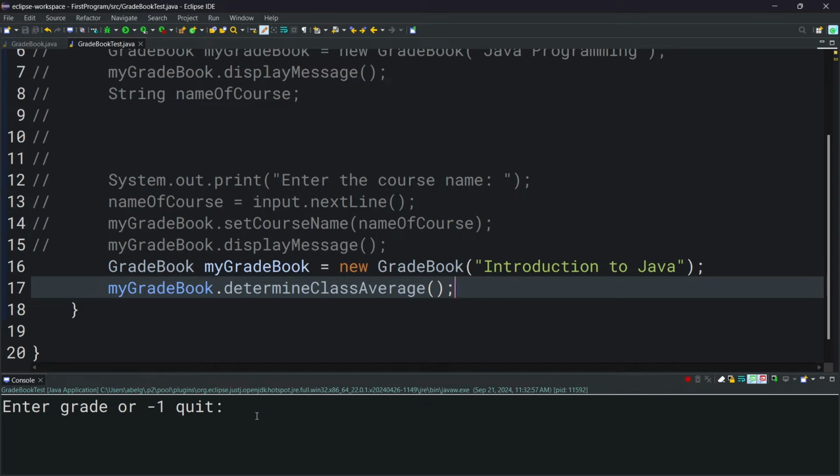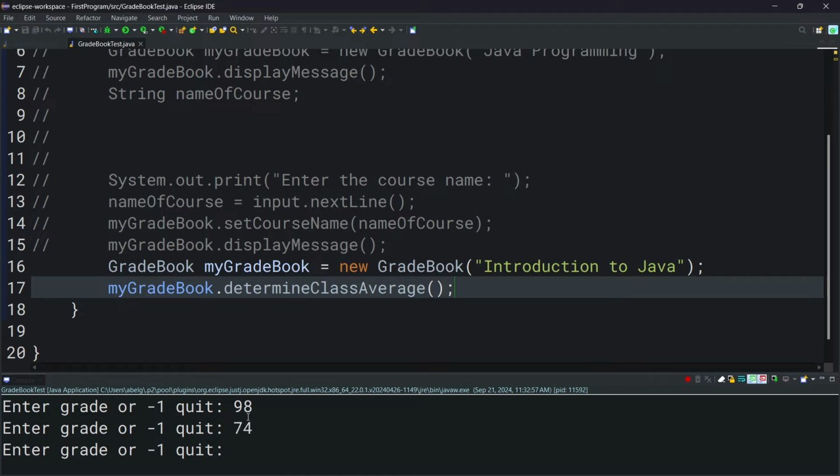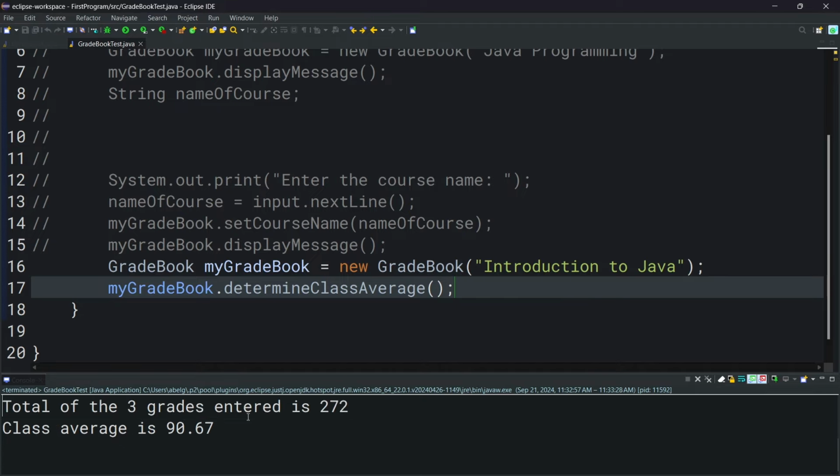It's going to ask us to enter a grade. Let's put in 98. It's going to ask us again. Let's put in 74. It's going to keep asking us until we enter -1. Let's add one more grade. Let's put in 100. Let's press enter. And to end the while loop and calculate our average, we're going to enter -1. And if we press enter, we get the total of the 3 grades and we get the class average.